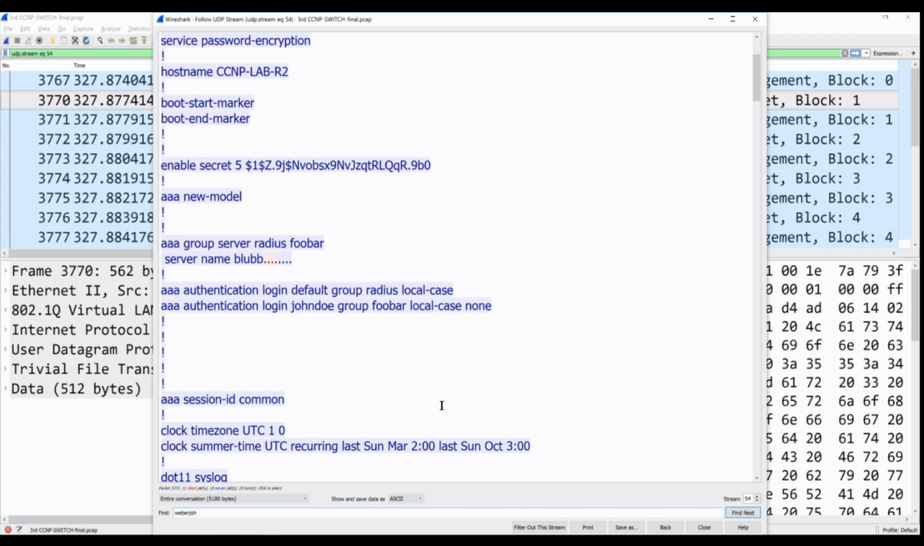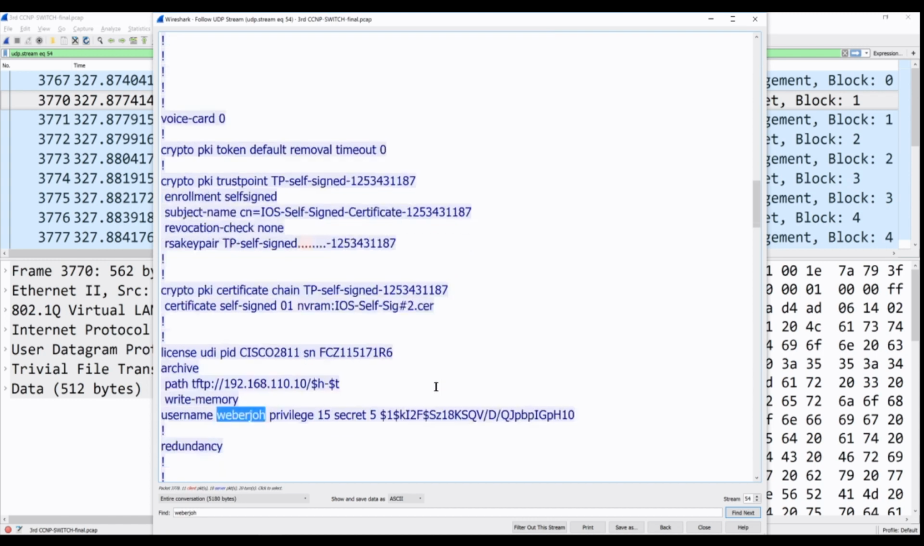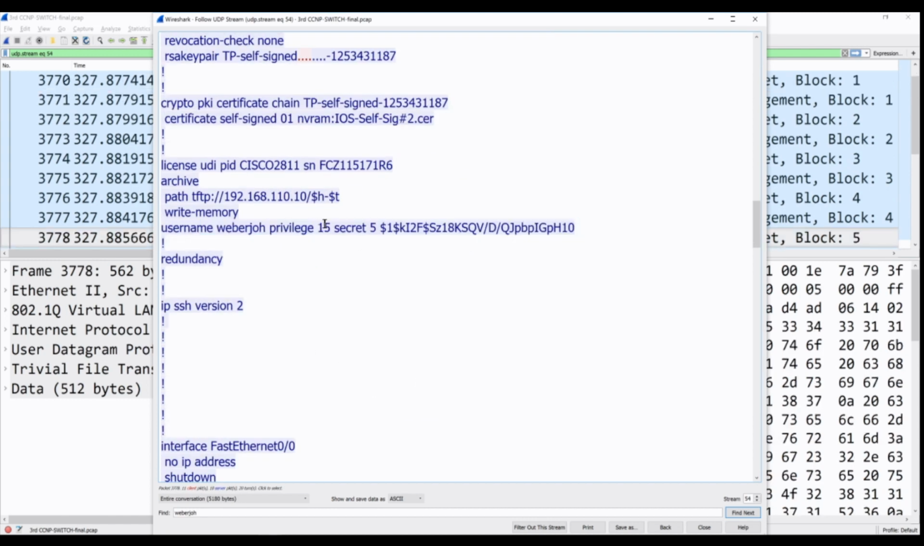Anyone already having the hash from the user Weber? Yeah, exactly. So when you're searching for Weber, then you're getting a statement: username Weber, privilege, and this is the hash password. As I'm using quite easy passwords in my lab, you can simply brute force it because you will find the answer in a couple of seconds.